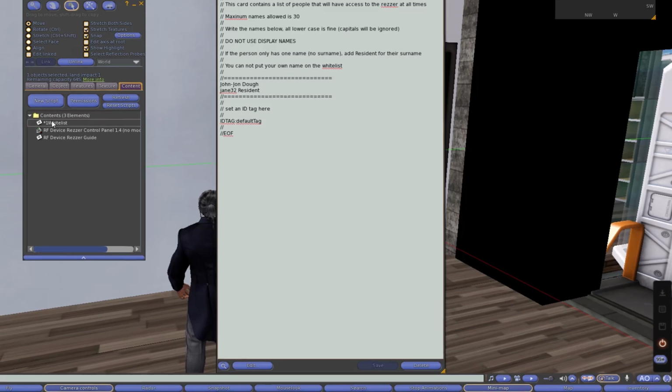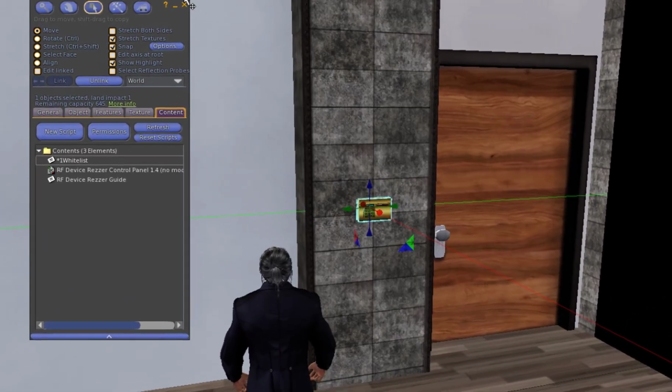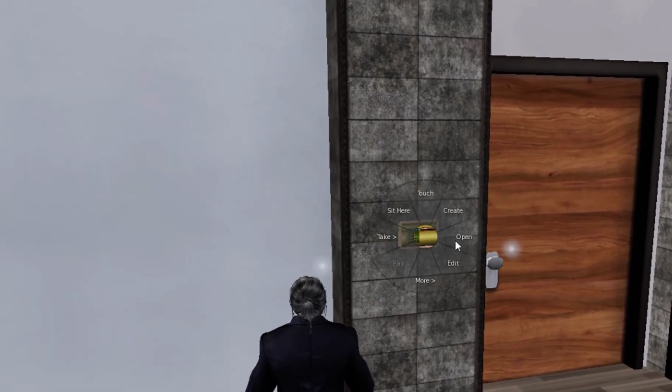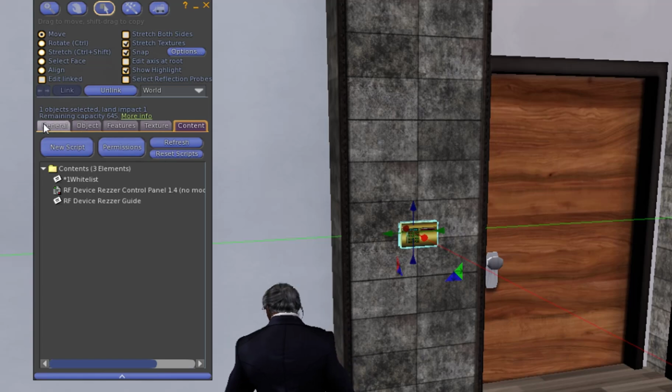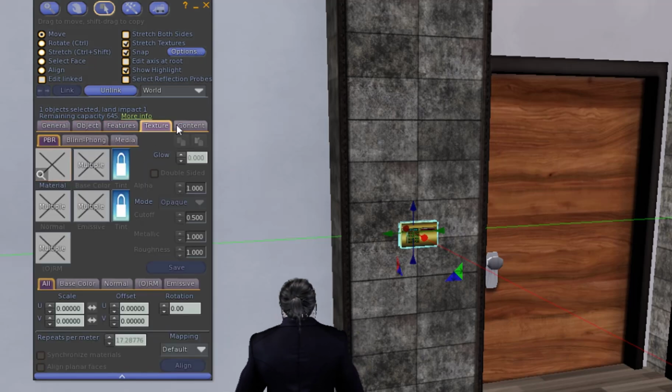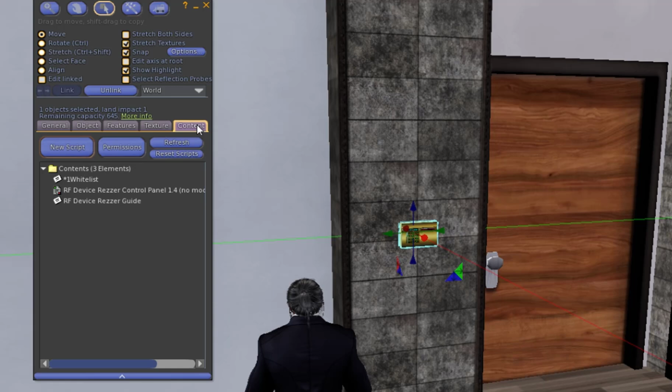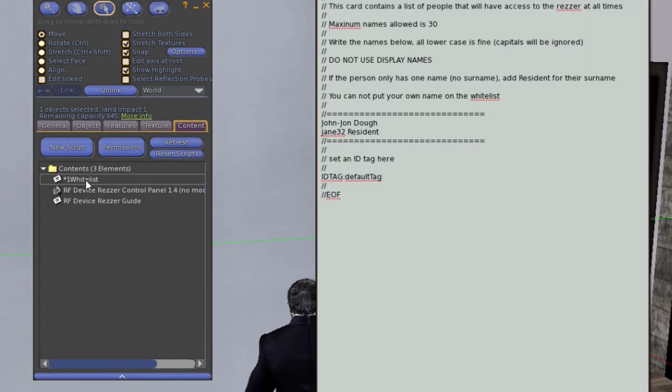You go to the whitelist, right? Do it again. Open the Rezzer, right? Or edit. Edit's better. Then you go to these tabs. Go to the content tab. Open whitelist. Down here, ID tag. What does it say? Default tag, okay?